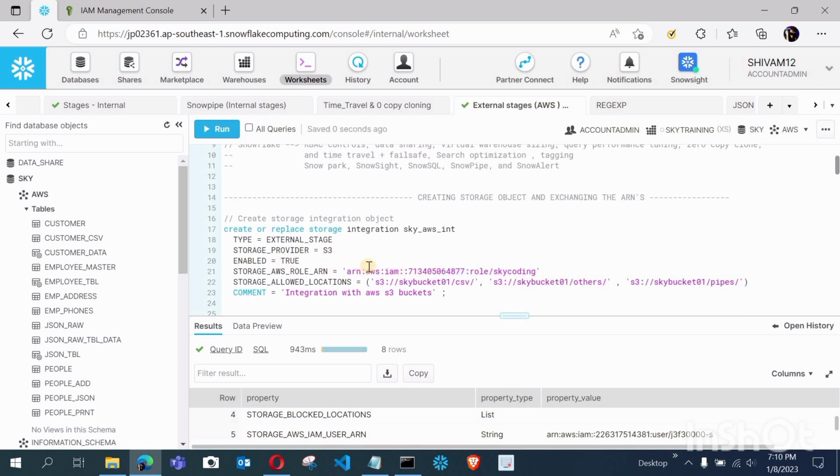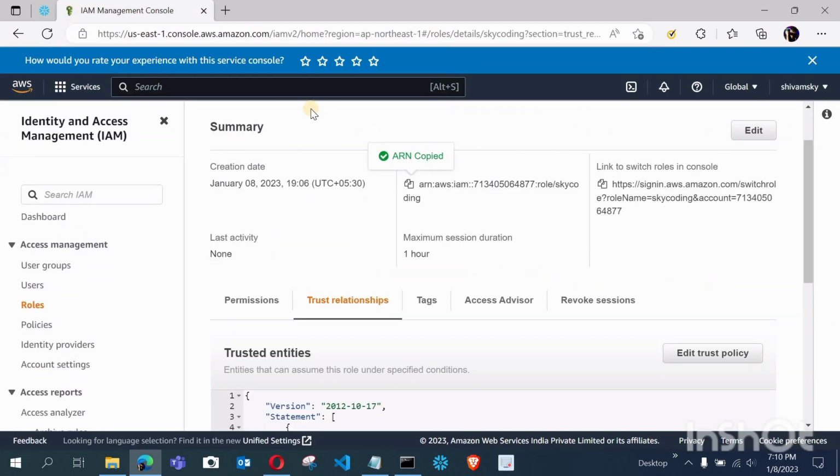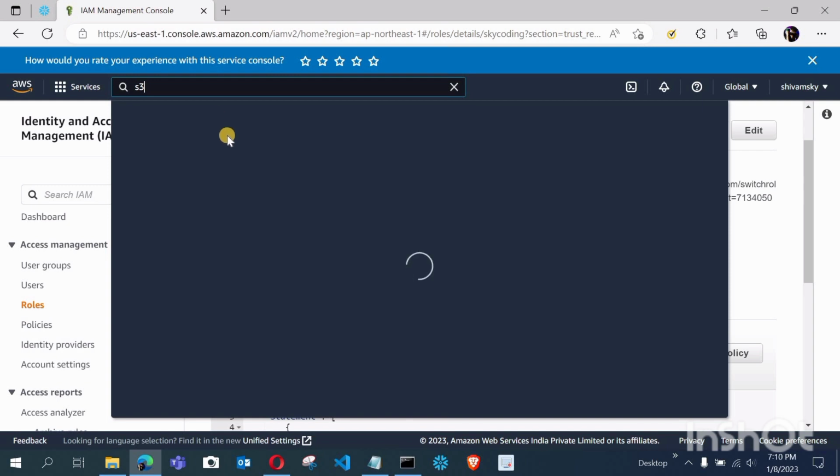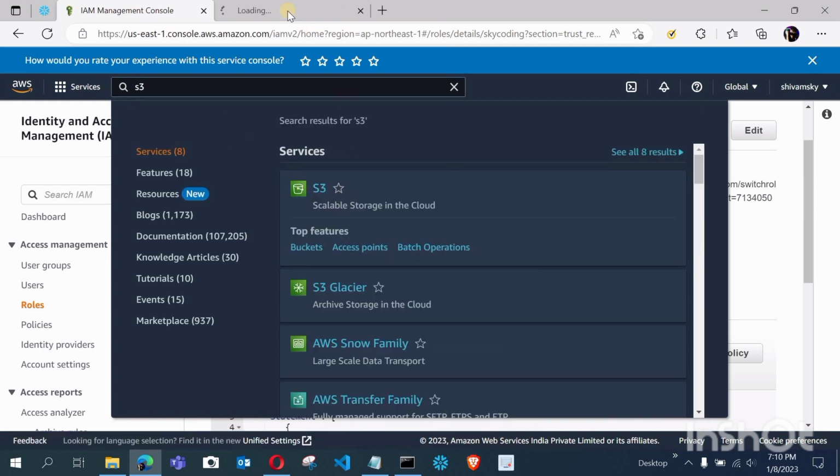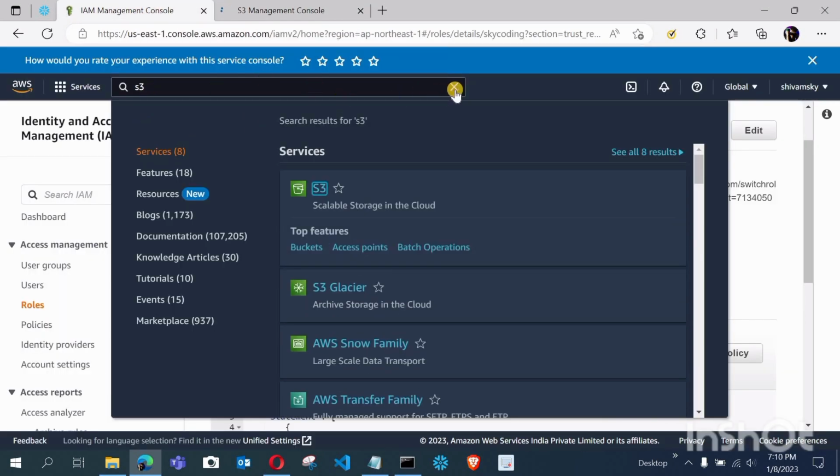After pasting this, you can give the storage allowed locations. Let me tell you how you can give that as well. For that, let me search for S3 and open S3 in another tab. You can see I have opened S3 in another tab, and let me show you how you can give the storage location.